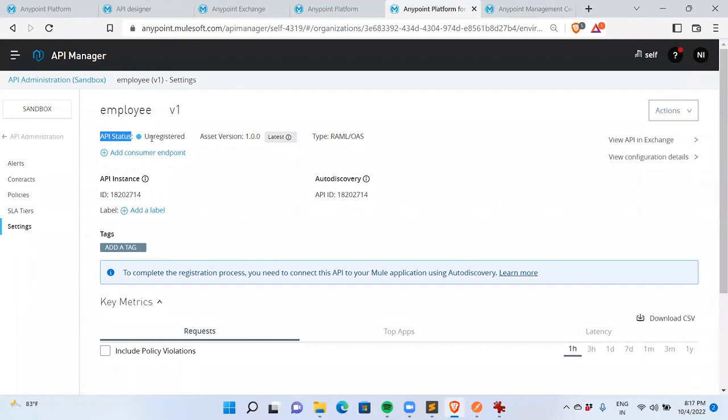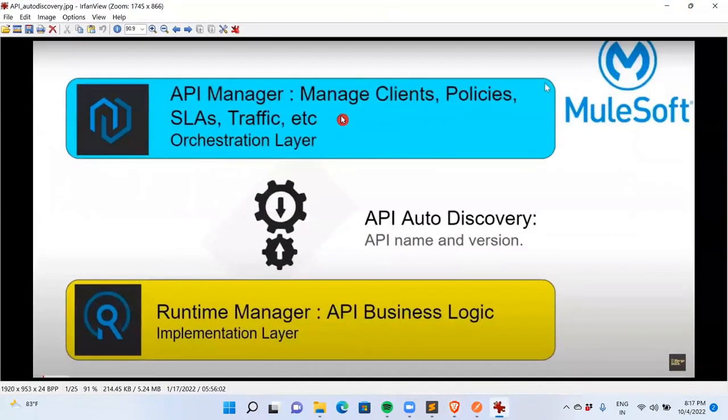Unregistered. What is the meaning of unregistered? Now you can see my employee API is now available inside of the API Manager, but I don't know whether that API is already in running state or not. Got it? Yes. So that means you just added one entry inside of the API Manager, but we need to link that API Manager employee API with your runtime plane. Then only we are able to apply the policies, right?